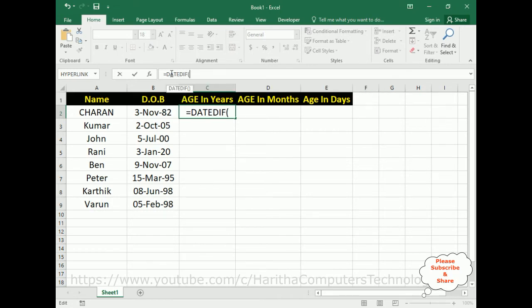DATEDIF function takes 3 parameters. The first parameter is the value. Here the value we are getting from the B2 cell, because the B2 cell is the date of birth cell. Now the second parameter is today's date, so I am adding the TODAY function. And for the third parameter, I want to display the age in years, so I am adding Y. That's it. See, here we got 39 years.